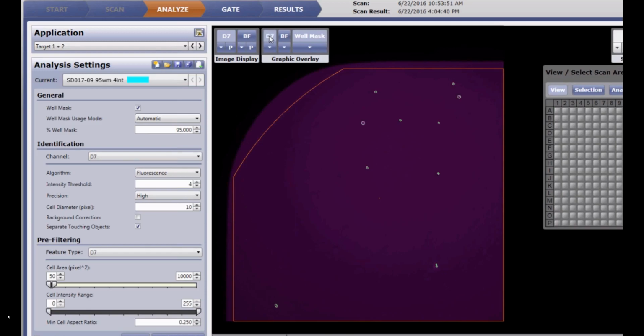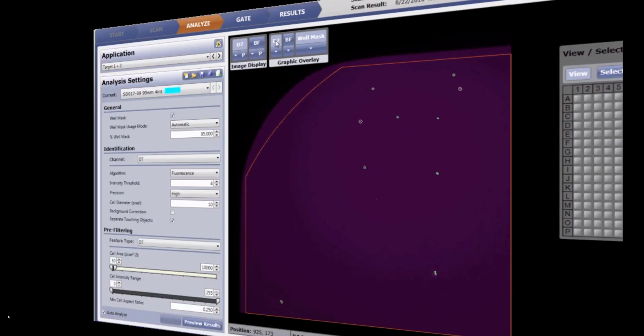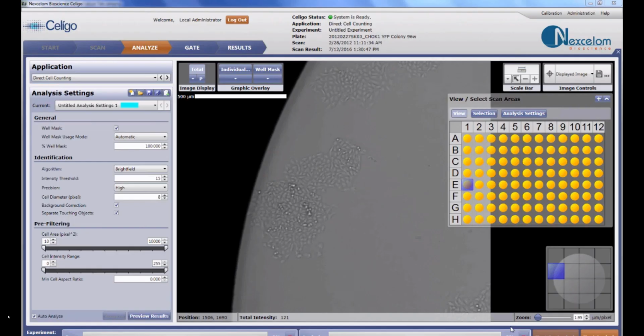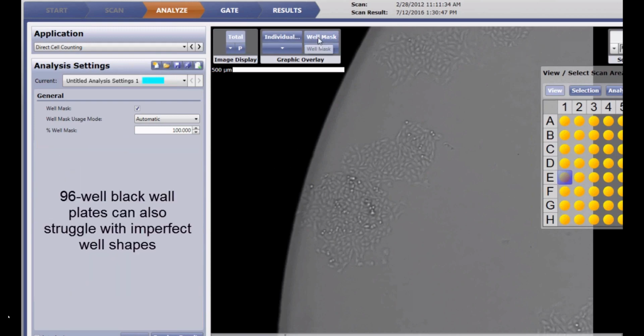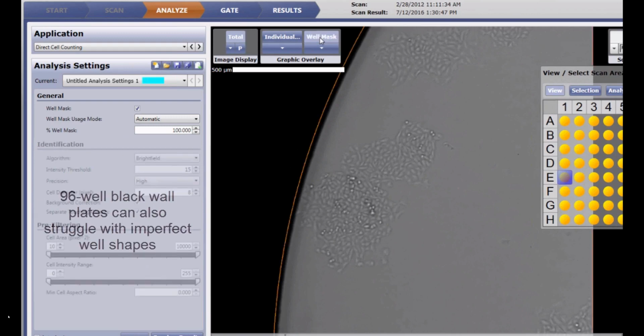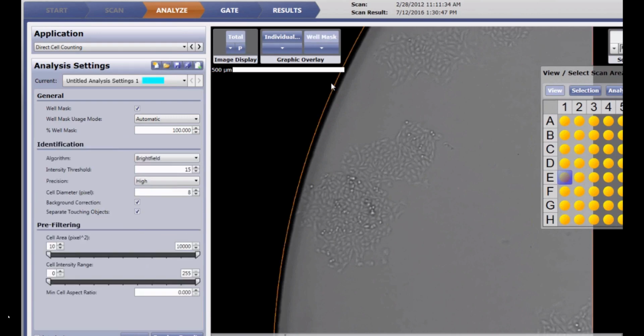So you've seen basically the large well format and now a small well format. Now here's a 96 well plate. It's a black wall, clear bottom, film bottom plate. It also has its imperfections. Sometimes the well mask or the well shapes are slightly off, typically more on the edge of the wells or the plates. So here you can see when I turn on the well mask, it's just outside the well wall.